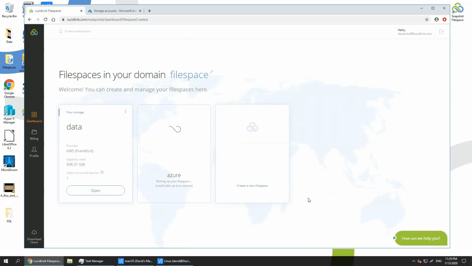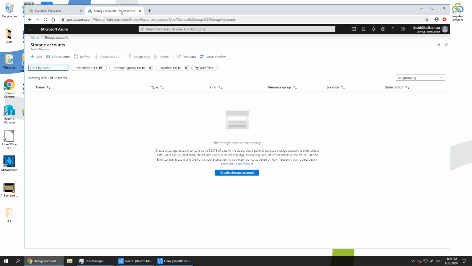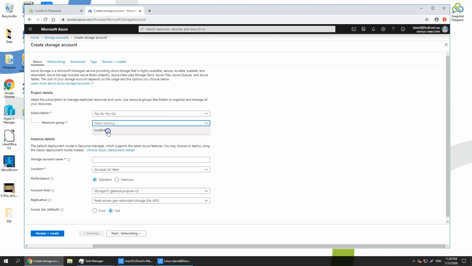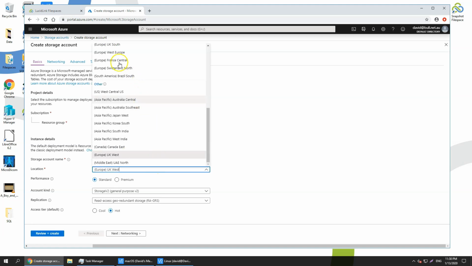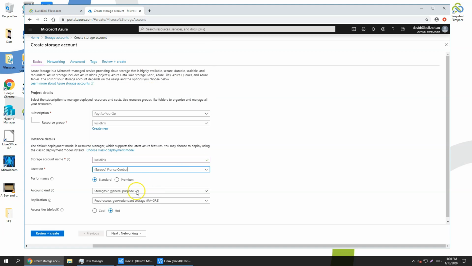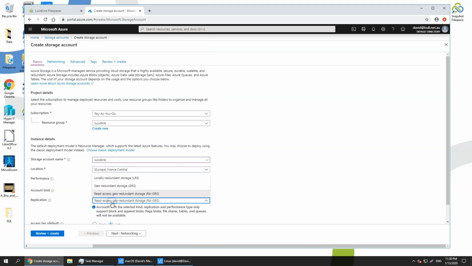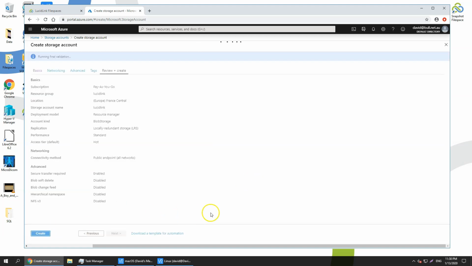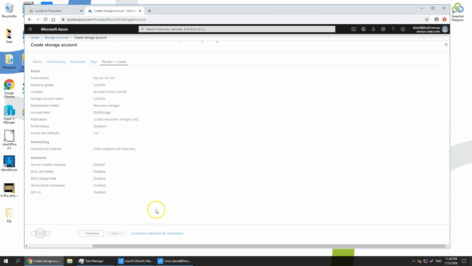So we'll select Create, and we're going to need some storage account keys. We'll create a storage account for our workload, selecting a resource group, and we'll use our storage account name LucidLink and select our France Central workload with Blob storage as the account kind and locally redundant storage. We'll review and create, where we'll pass validation and we'll create our storage account.